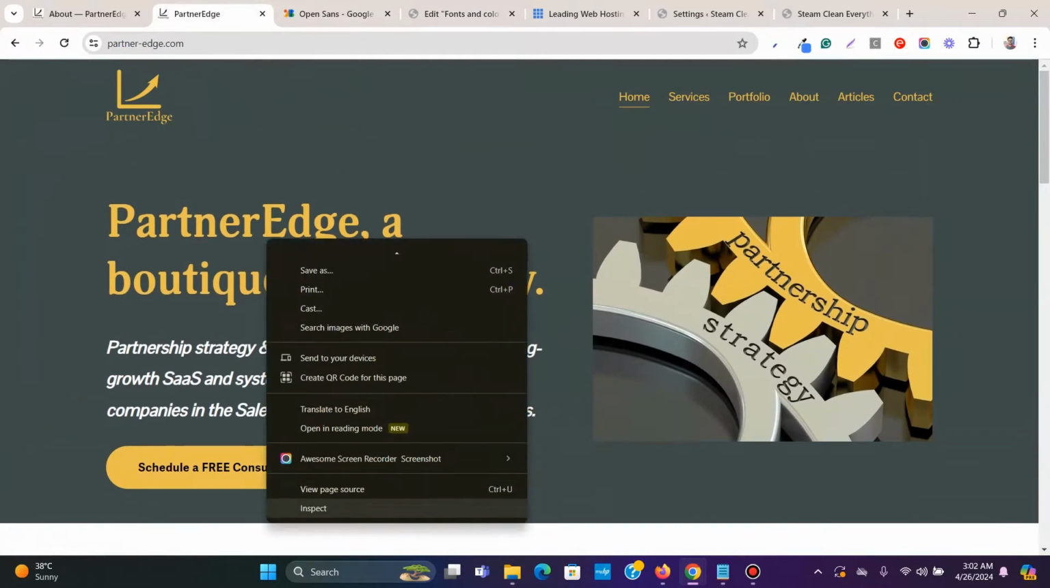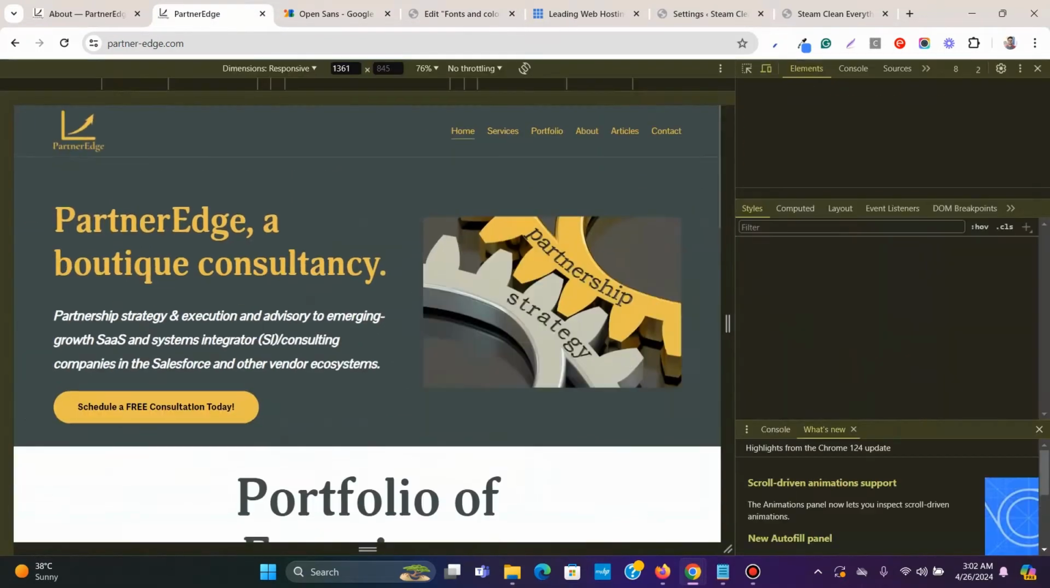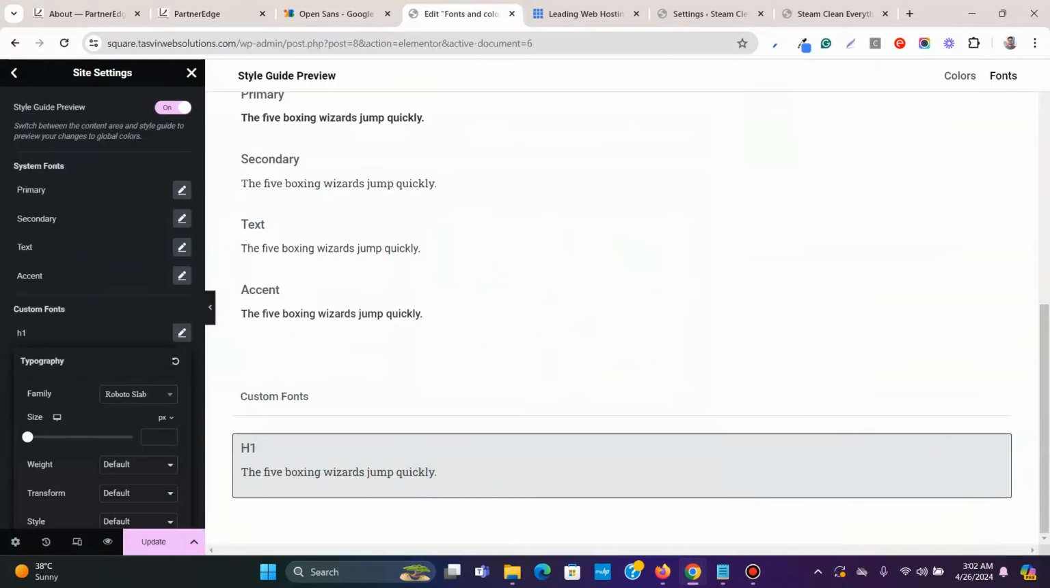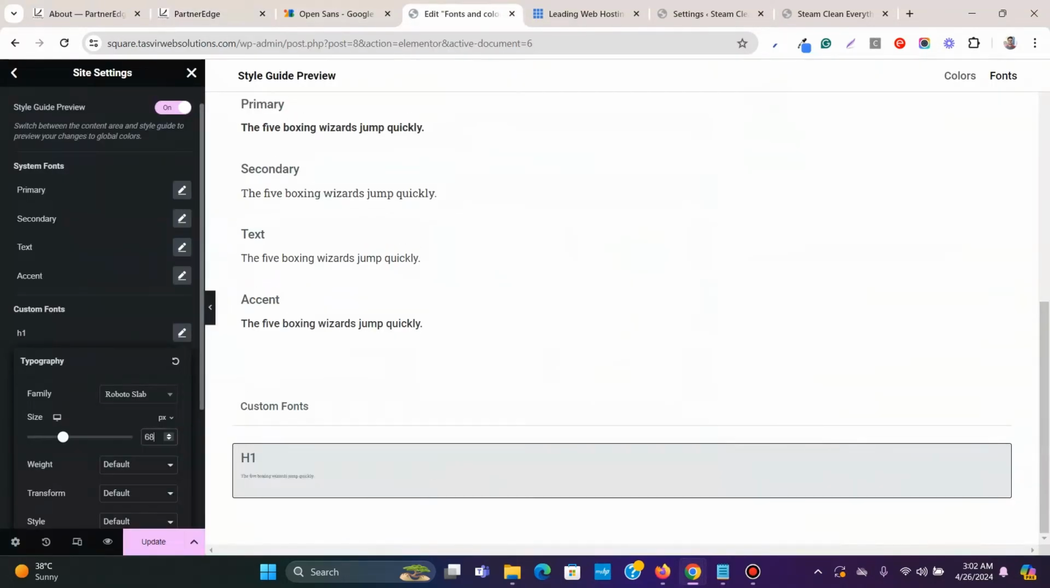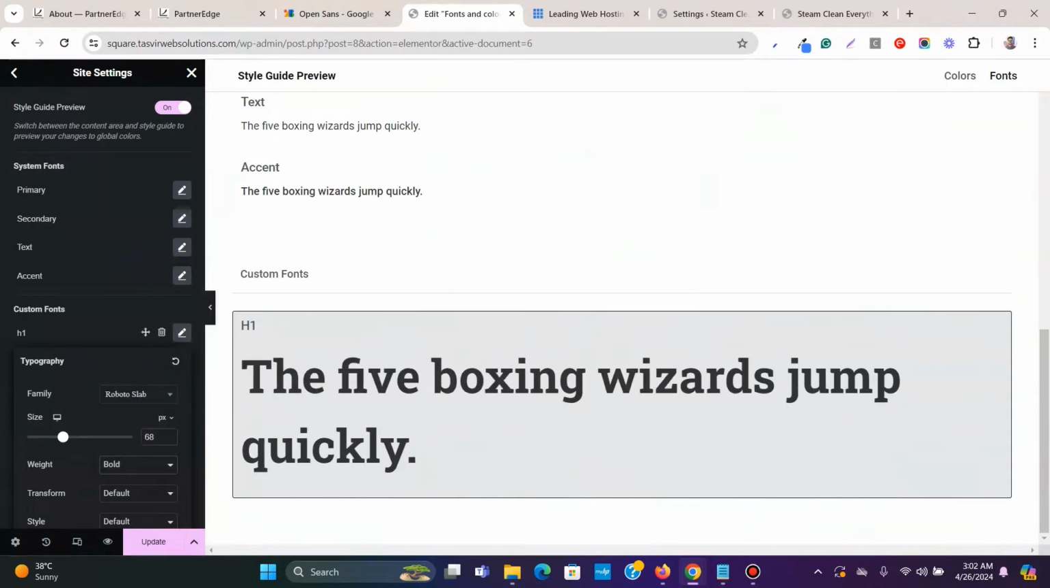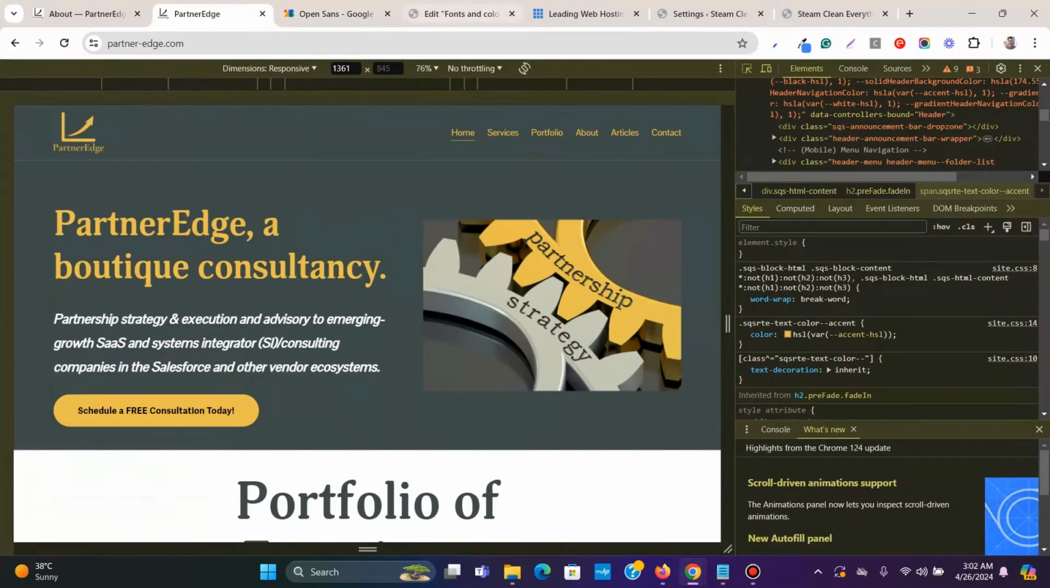Okay, we see that you get a preview over here. And let's just inspect this using the Chrome browser. Click over here, and you see that the size of this is 68 pixels. So we can make it 68 pixels. Okay, and we can make this bold. So it will kind of look similar to this.